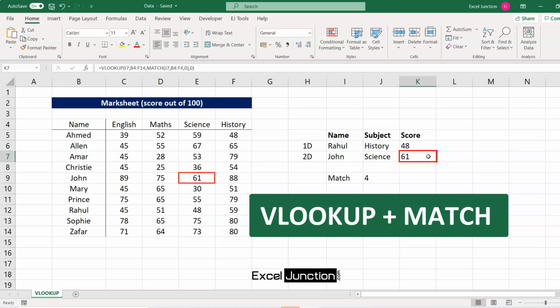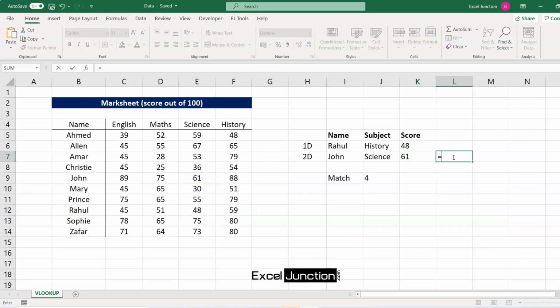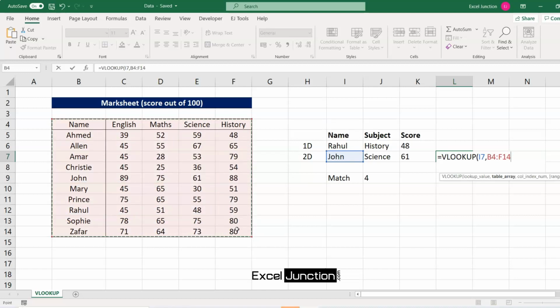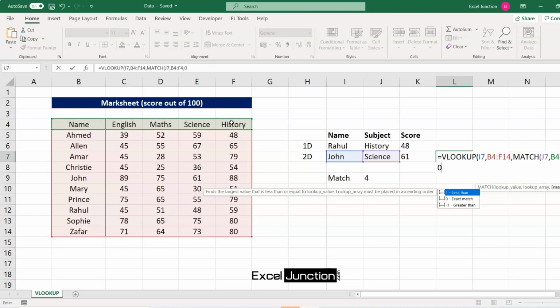Now let's rewrite the entire formula from scratch. Equal VLOOKUP, where lookup value is the student in cell I7. Table array is B4 through F14, that is the scores table. In column index number, we type MATCH. Lookup value is the subject in cell J7. Lookup array is the range B4 through F4, which returns the column number of the specified subject. Then type 0 for exact match, and then 0 again for exact match for VLOOKUP. There you go.